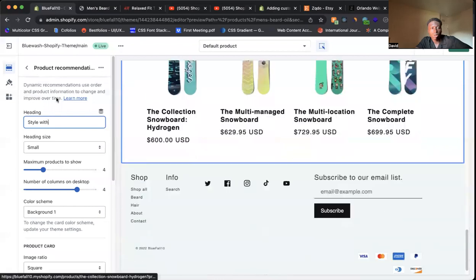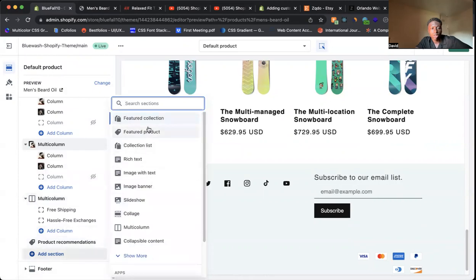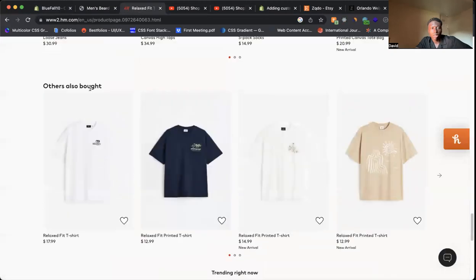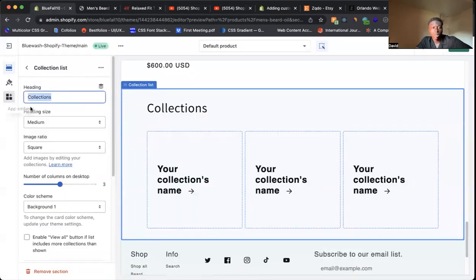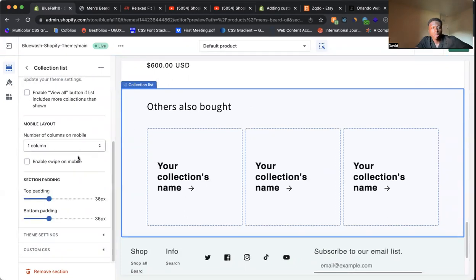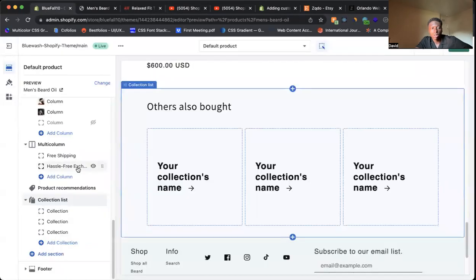And then what you could do is add another section here. So let's see. This is like you could do a collection list, and then you could say others also bought. Others also bought, here small. Okay, good. So we have our 4 images here. Let's see. And then 4 images.